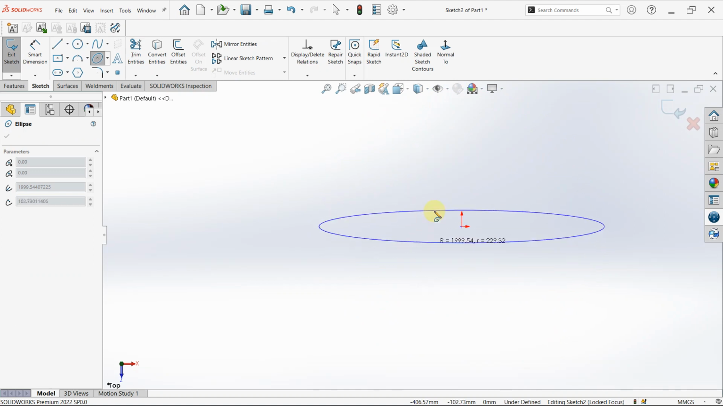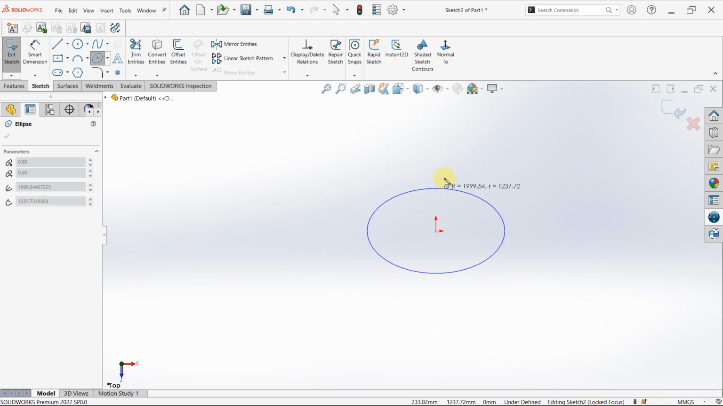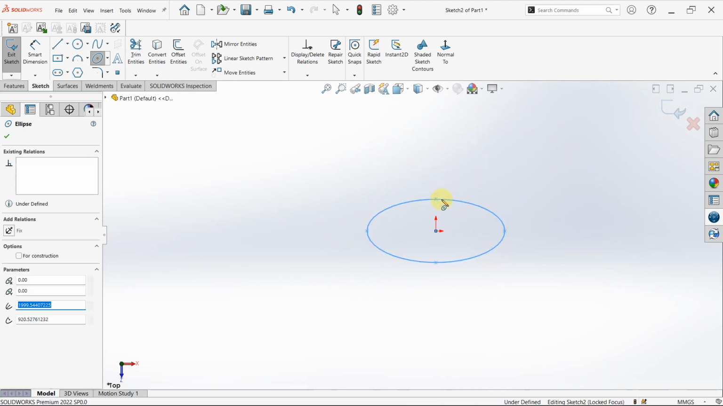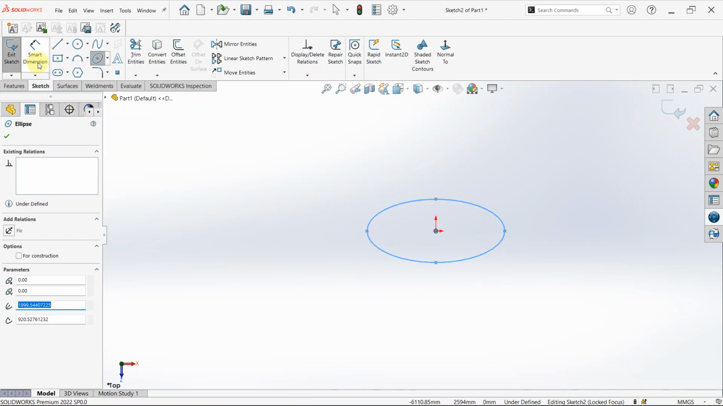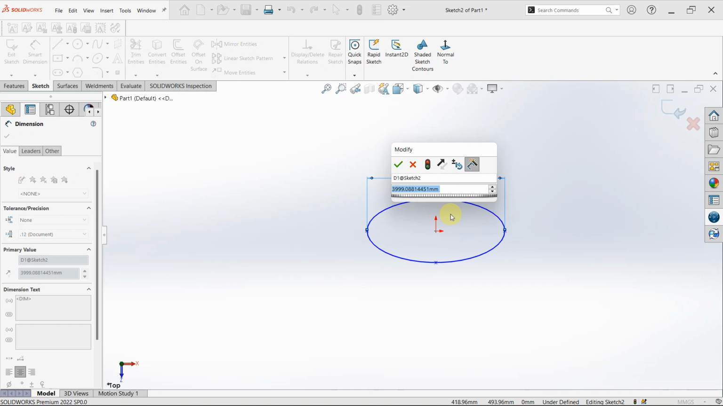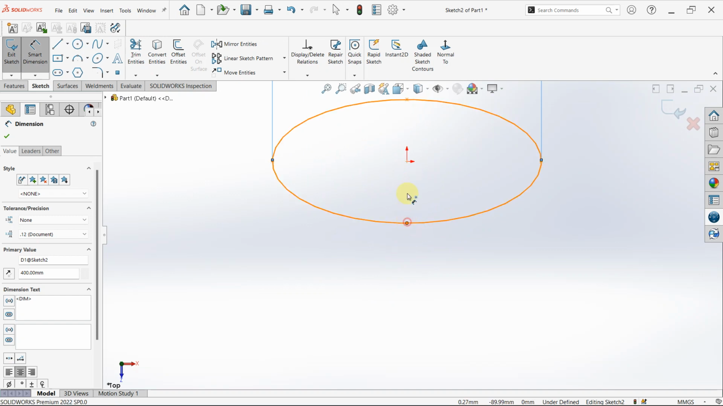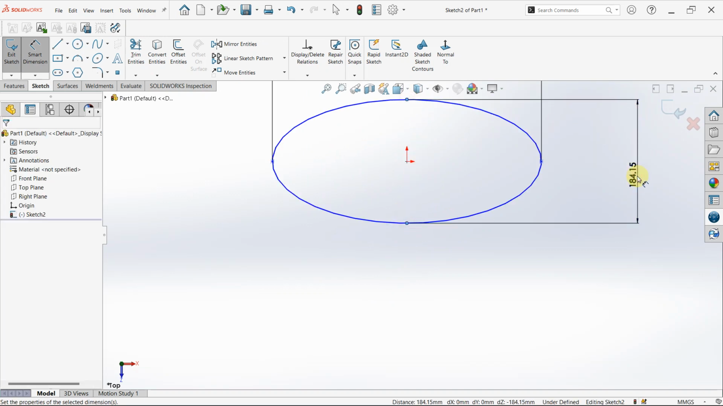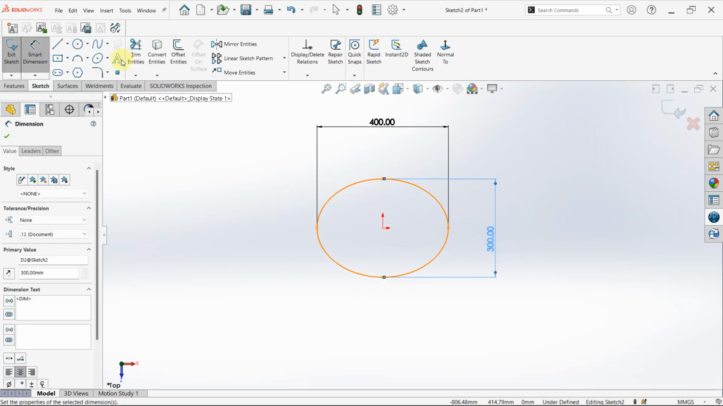Then the other one will define either the major diameter or the minor diameter of the ellipse. So you can use Smart Dimension to add a dimension from this point to this point. So that's how to draw an ellipse.